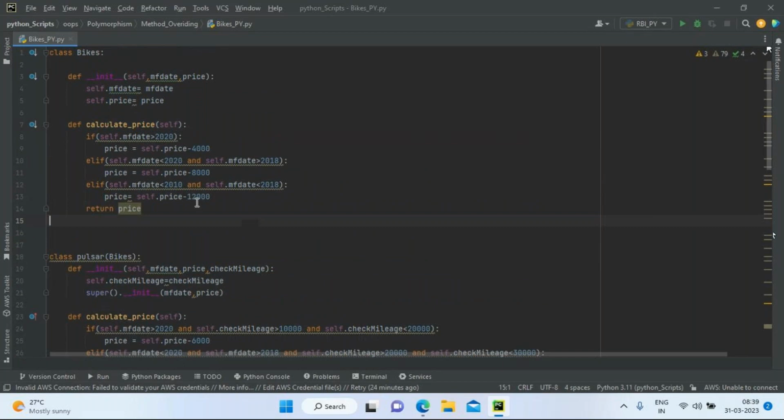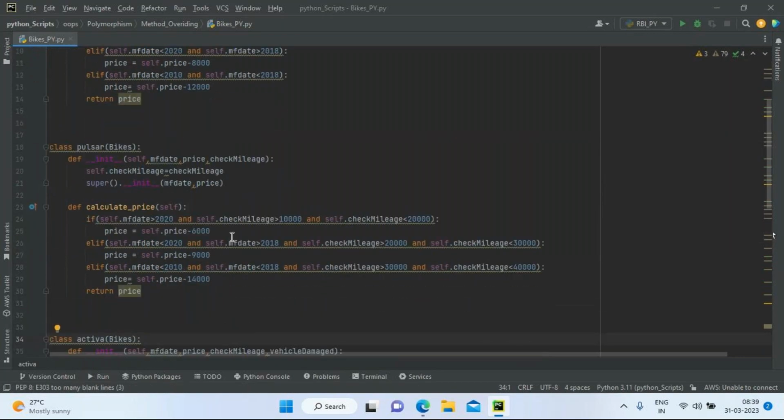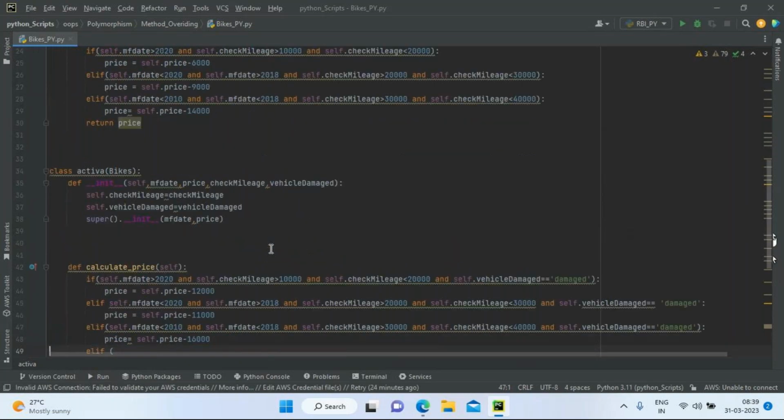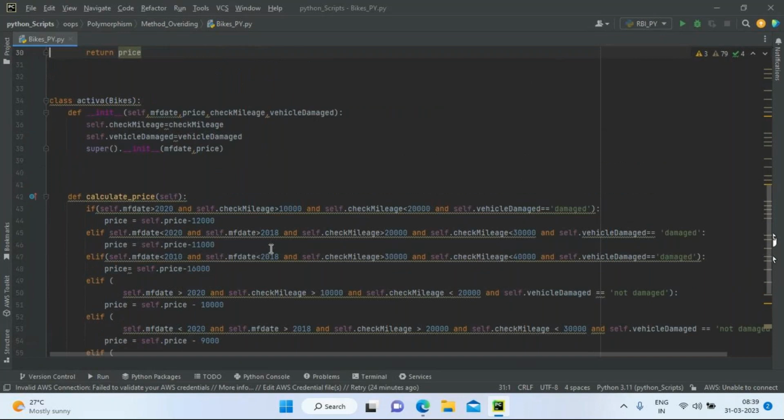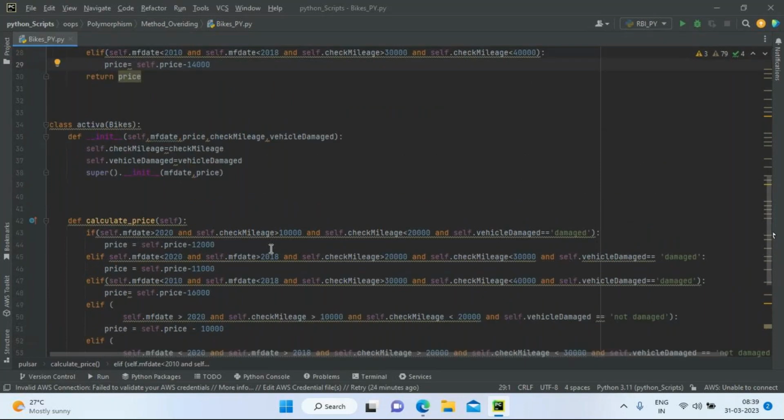Okay, we are designing based on the manufacturing date. A different implementation is involved here, and then in the Pulsar bike we are seeing the mileage as well as manufacturing date, and then the third class is the Activa class. In the Activa bike, we are seeing three things. One is manufacturing date, another one is mileage, and the third one is whether the vehicle is damaged or not. Based on three parameters it is going to decide.